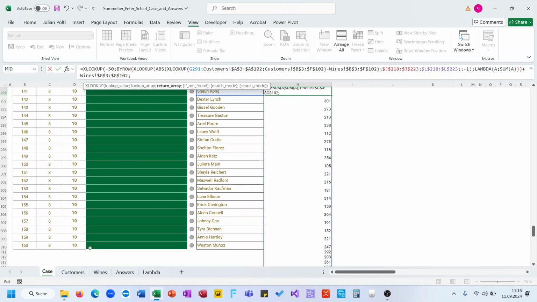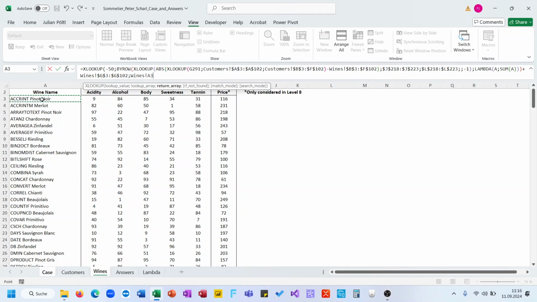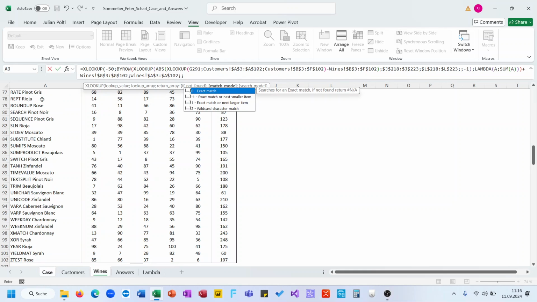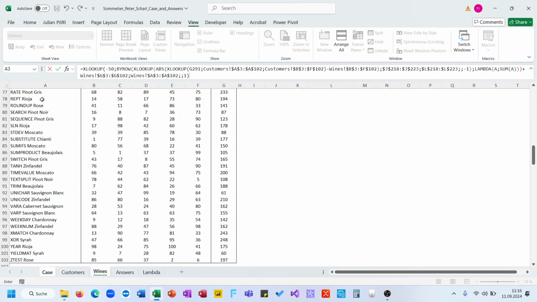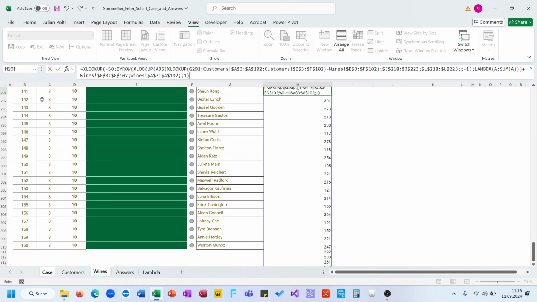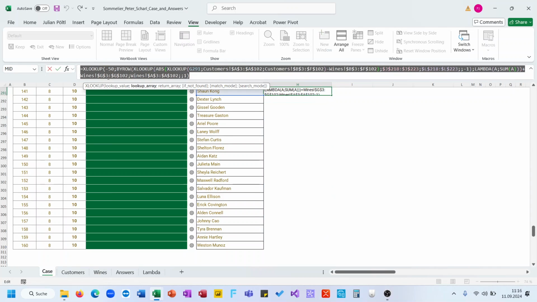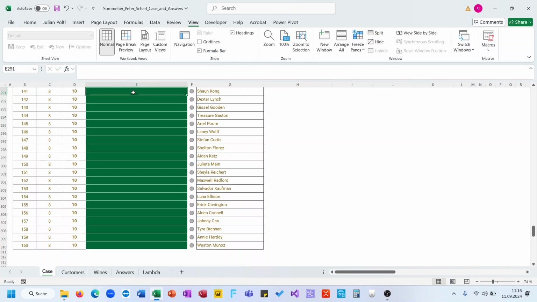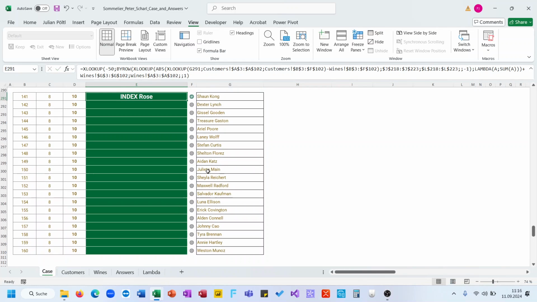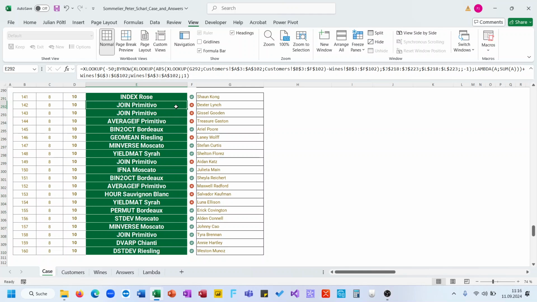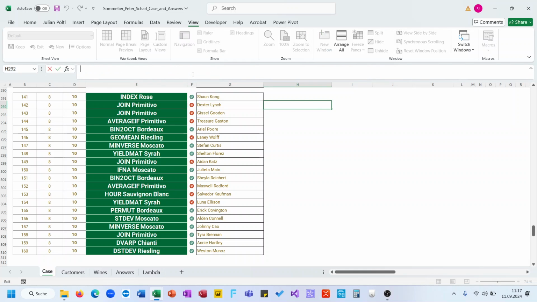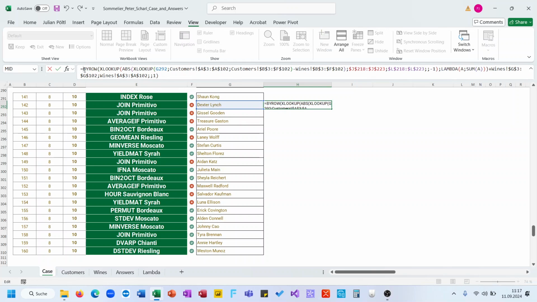-50. I don't know if this is necessary, but I will do it that way. Return match mode is also 1, so exact match or next larger item. We have a result for this. It's right, and we have a few errors there. So this shouldn't be good. So in a real life scenario, I wouldn't see those errors.